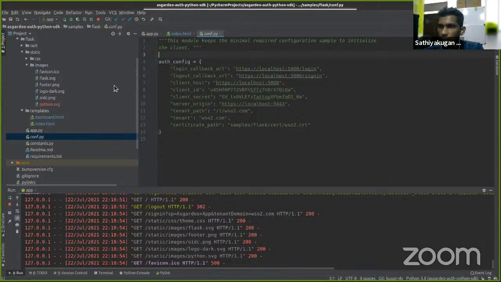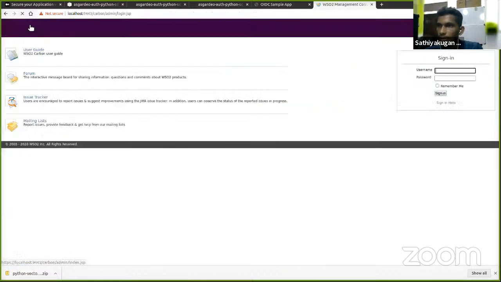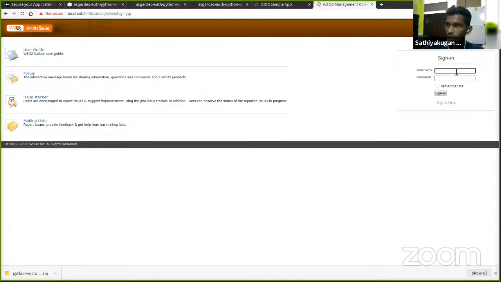First of all, if you have this setup, then you have the Flask application. Then what you need to do is secure the application. In order to secure the application, first of all, you need to register your application in the identity server. To register an application, you need to first go to the management console. If you go to the management console, you will see some UI like this. So I will try to log in.